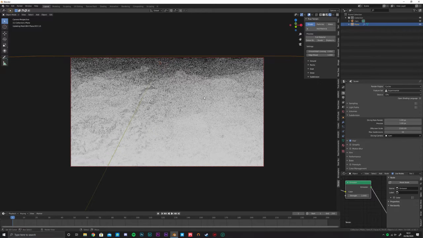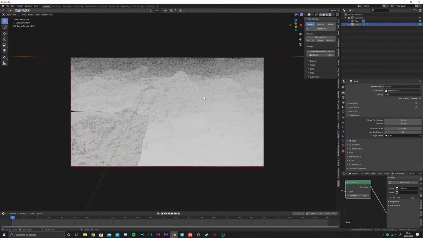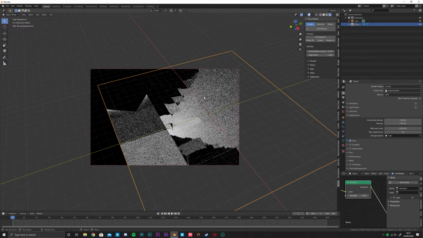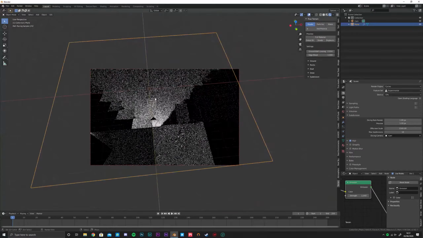Now, you're probably wondering, great, what's the problem with that? I mean, if it saves on RAM, it saves on resources, it saves render time. What's the issue with having the dicing so high? Well, here's the issue. When you get to really high values, it causes some artifacting with the mesh.